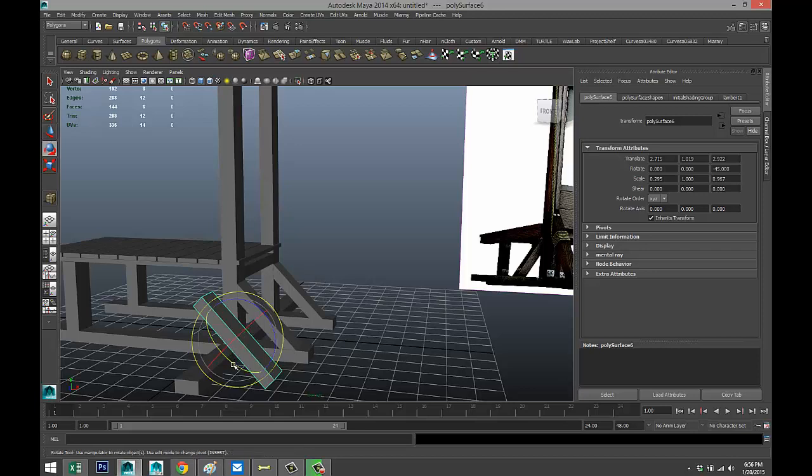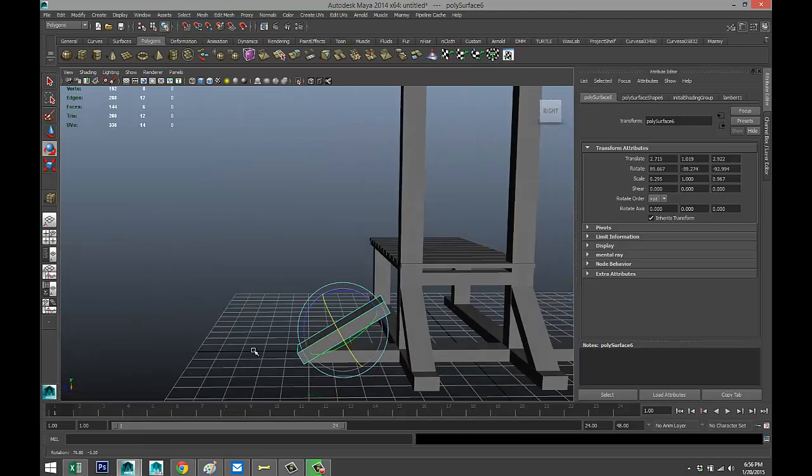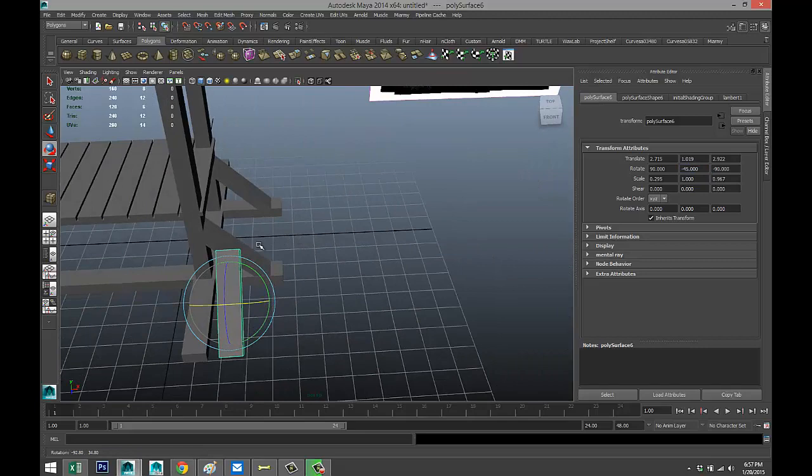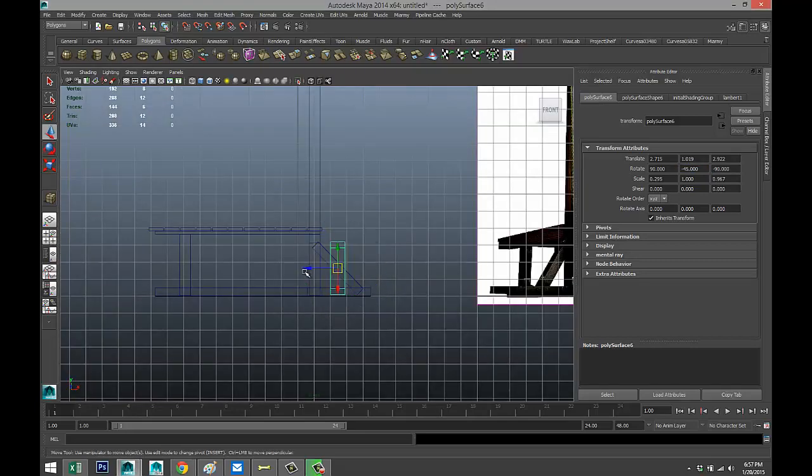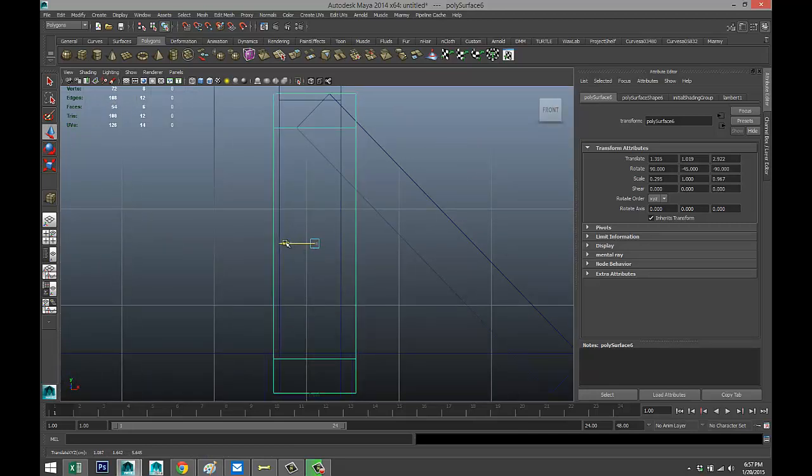E. Why is that thing not playing ball? We'll get it right, no worries. 90, minus 90, and minus 45. That should be it, yep. Okay, we're going to bring that guy in. So we're going to hit F to zoom in. And as you can see, we need to bring it in a bit.